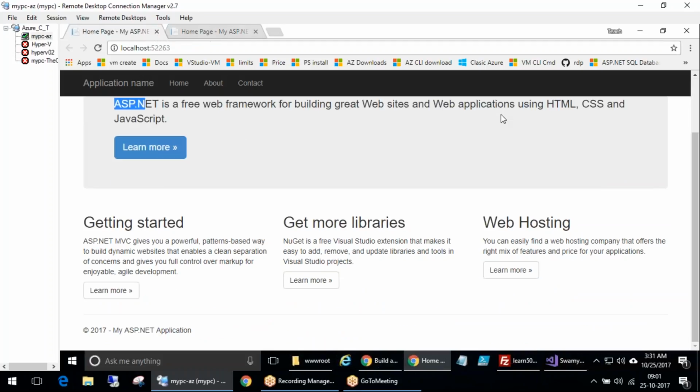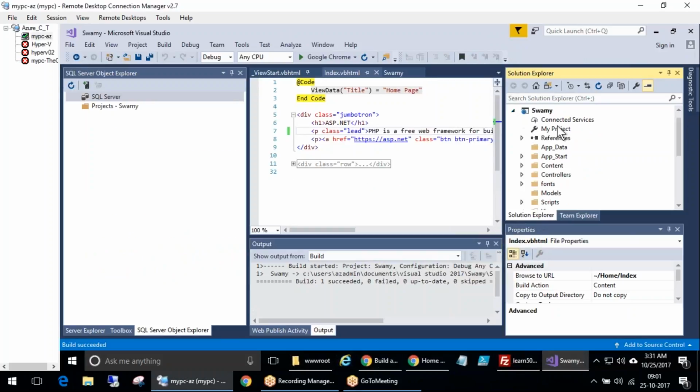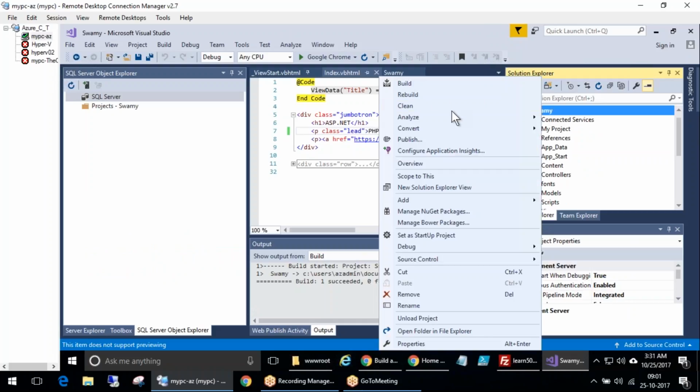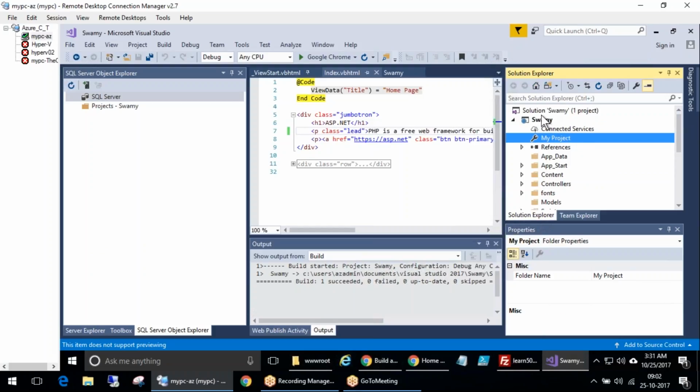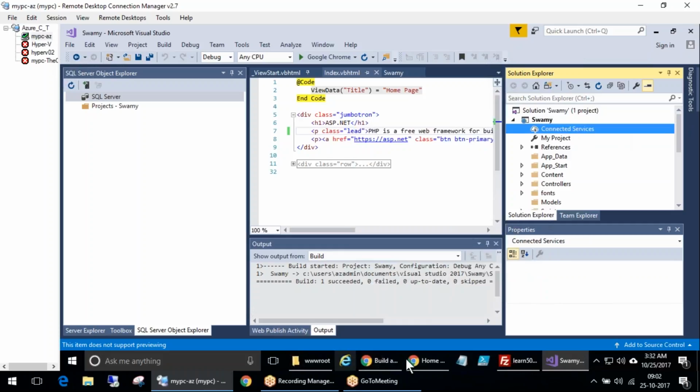Once the coding is done, assume that this is the proper solution now. What you'll do is select this and say Deploy. When you're deploying, what would happen is this solution would go to the cloud, Azure.